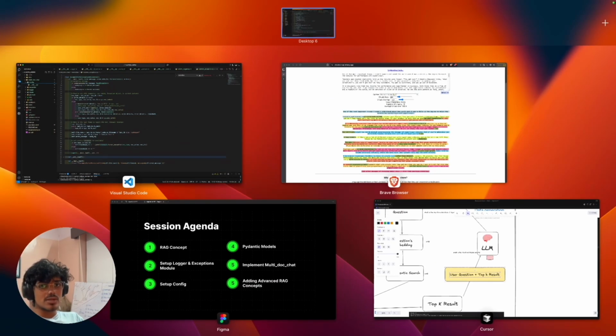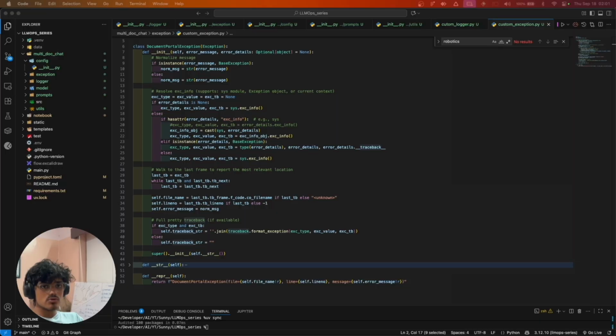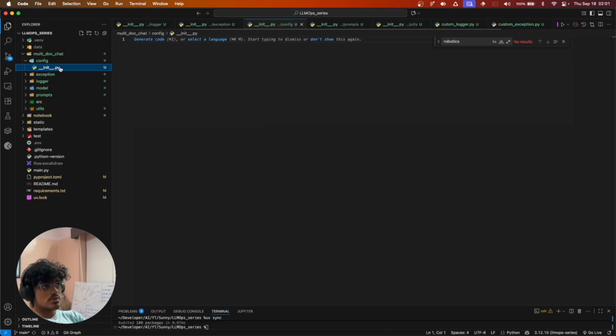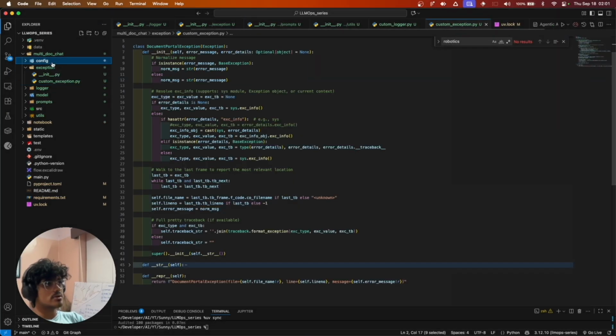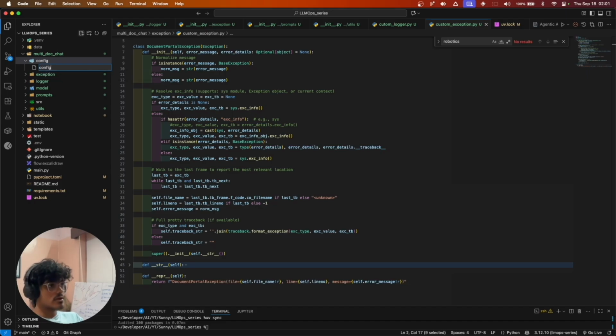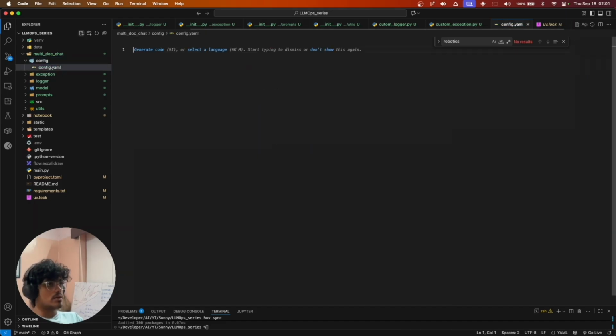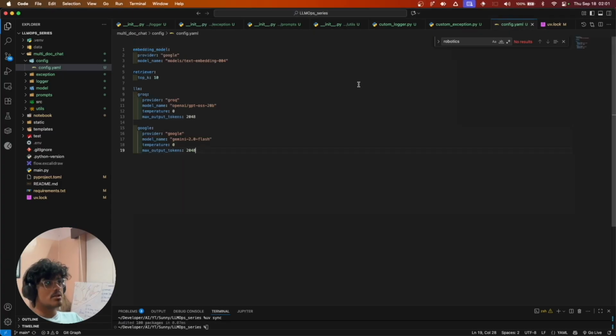Okay, so let's see how we are going to write it. In this config directory we are going to have a YAML file. Here we need config.yaml. This is the file we need to make, and this is the sample config code. This is basically a simple YAML file, like we have JSON files.